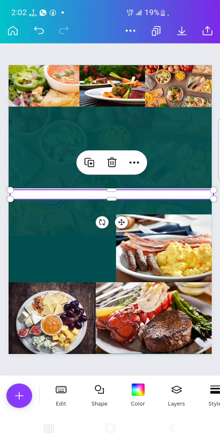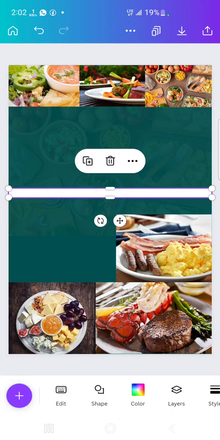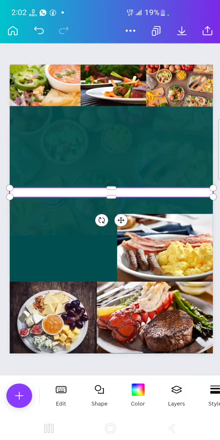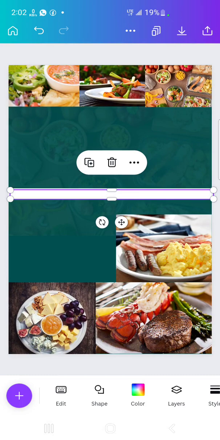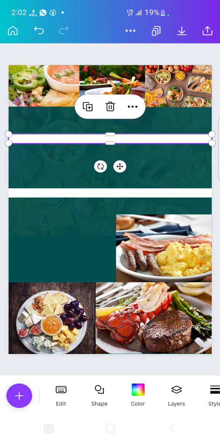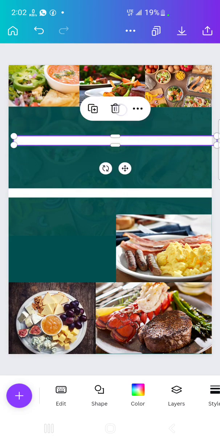So to duplicate any content, tap the content and click this. This will enable you to duplicate. So let us duplicate this. I've tapped on it, then I click this. It has duplicated. See it? So as you can see, let me quickly delete it again.